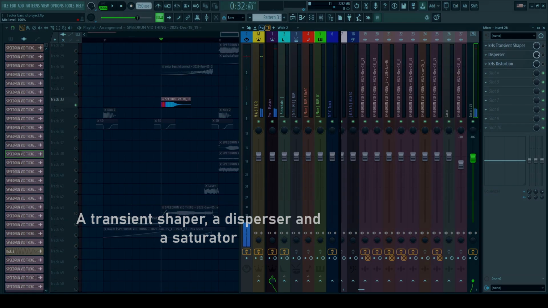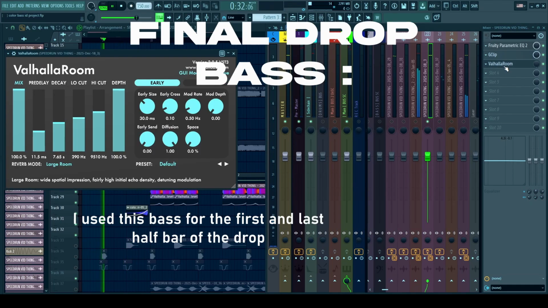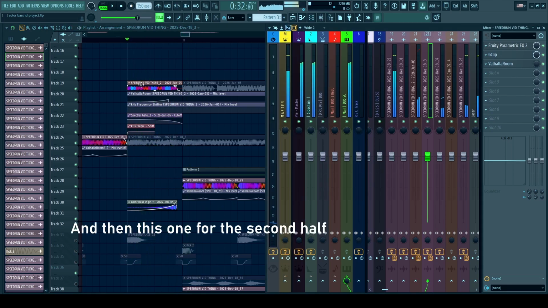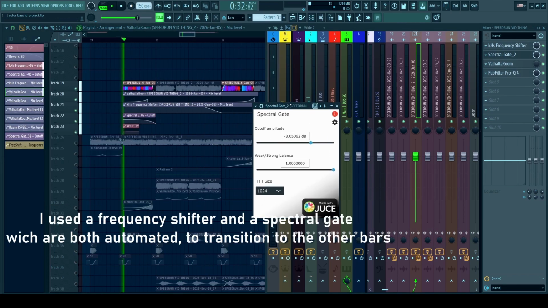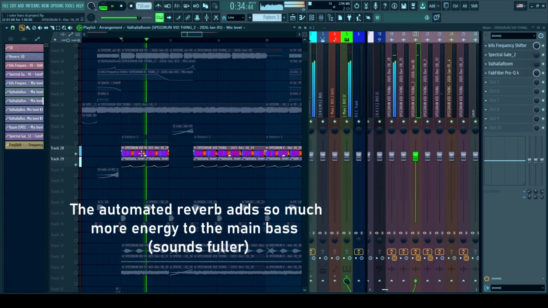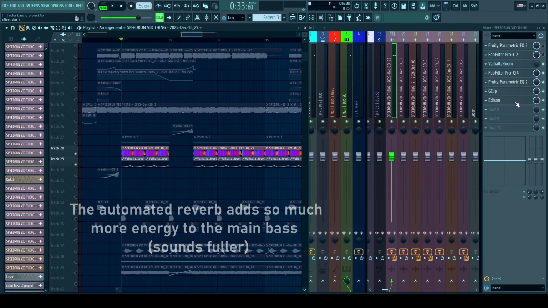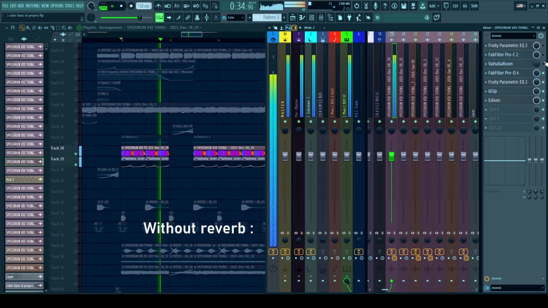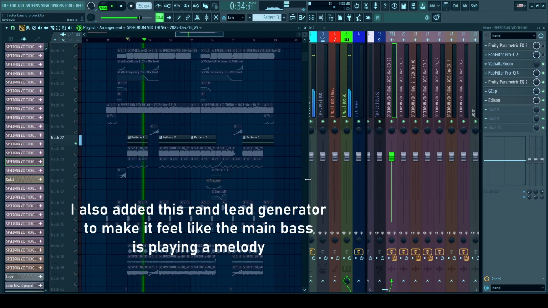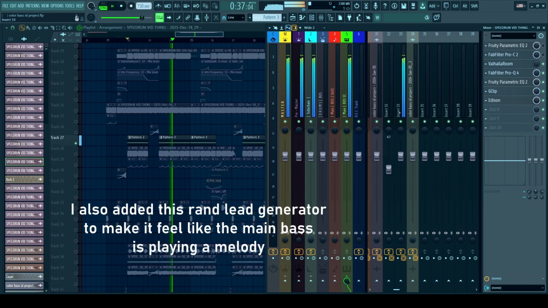I used this bass for the first and last half bar of the drop and added a reverb automation that is used by the main bass as well. And then this one. I also added this random beat generator to make it feel like the main bass is playing a melody.